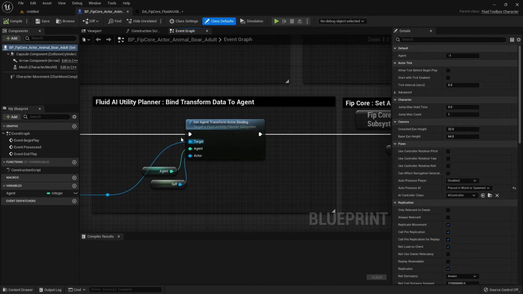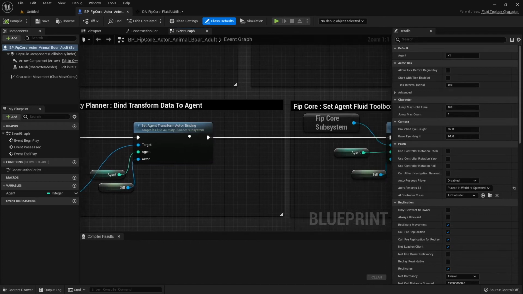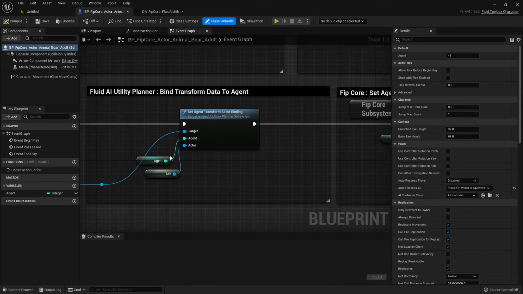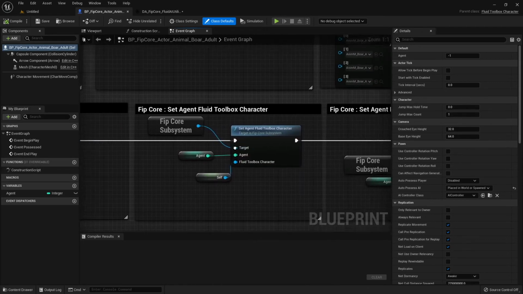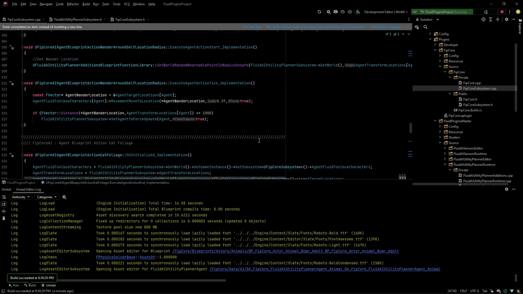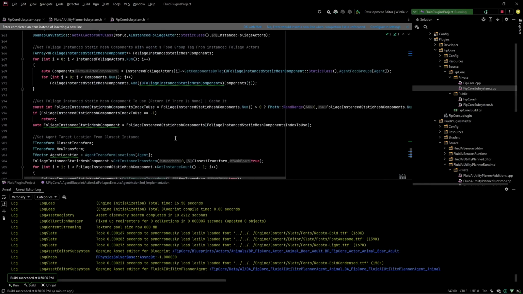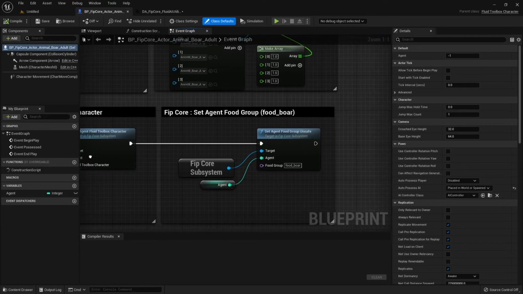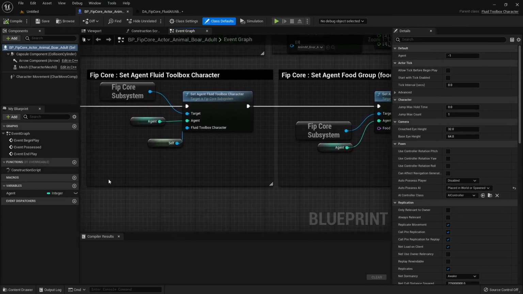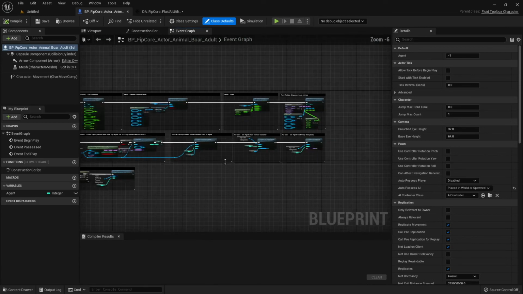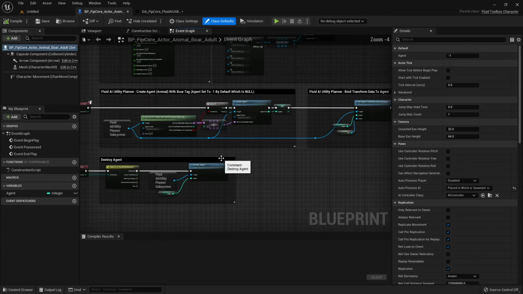So I just update and keep track of the location of this actor and bind it to the agent, so the data can be used in these actions here. And then here is where I set the food group. So yeah, that's how you create an AI. It's pretty simple.